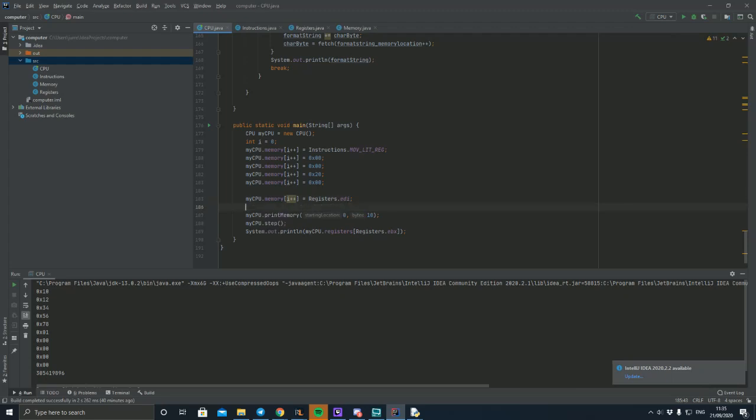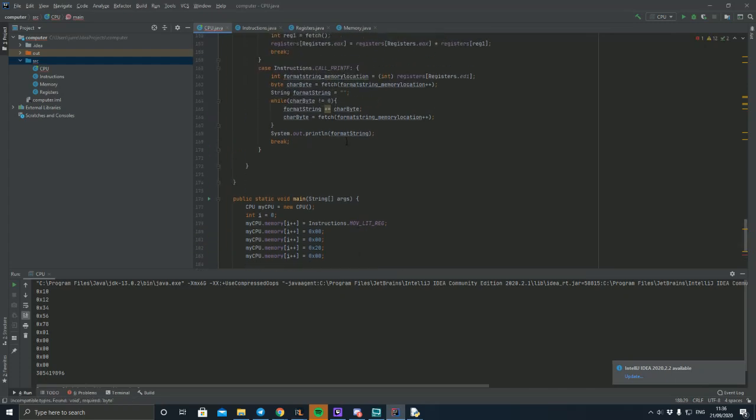That's good. Okay. But what we can now do is we can say I equals 2000, and we can say my CPU.memory I++. And now we can construct our string character for character. And does your format handle string type? Because there you do format string plus equals char bytes in the function. Yeah? So what is the string? Okay, never mind. Yeah. Okay, cool.